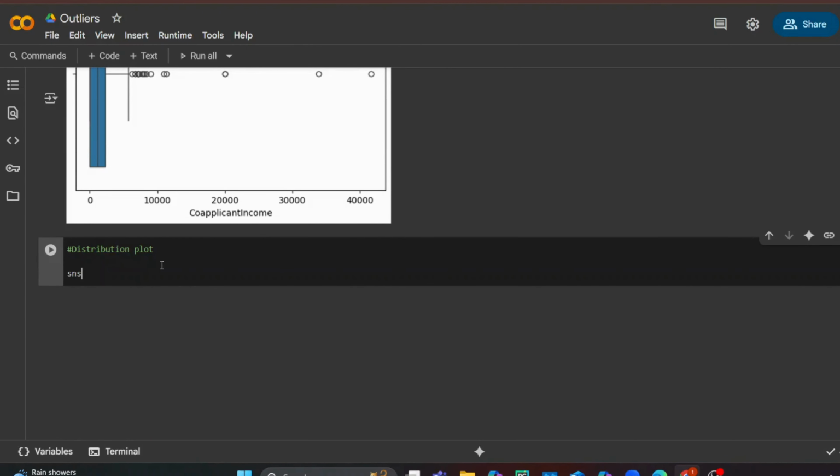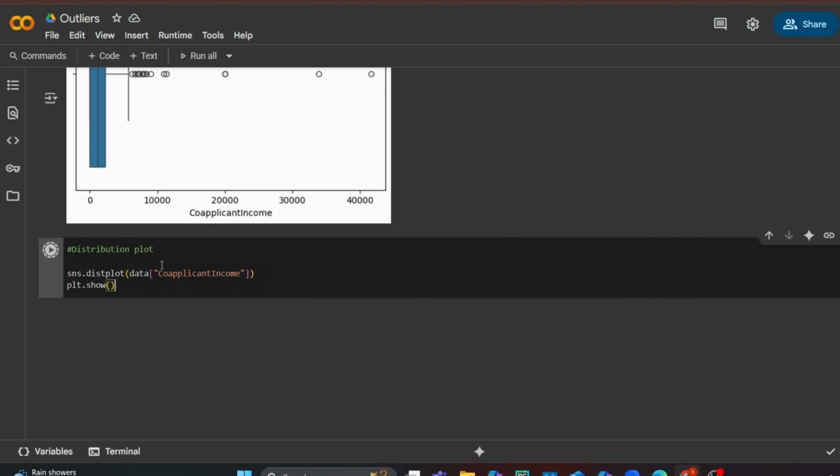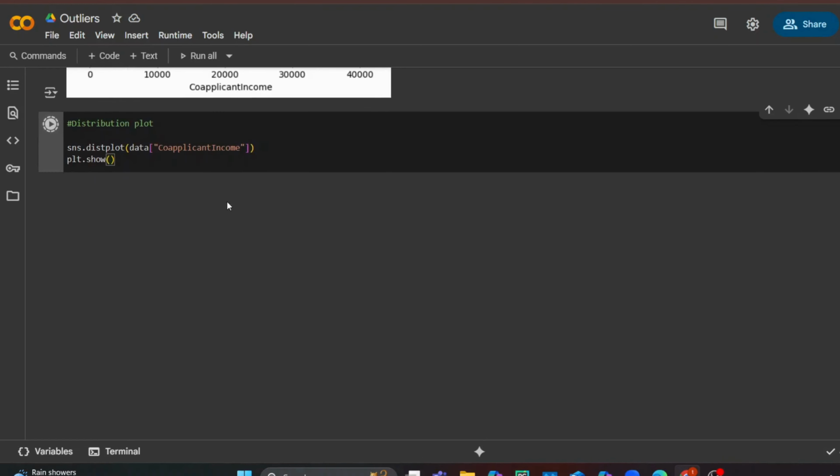Alright, now what we'll do is we will take the Seaborn library again, and within parentheses there will be co-applicant income, and let me run it. plt.show. This should work.